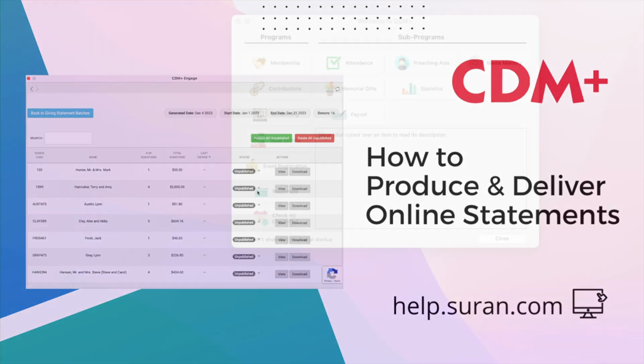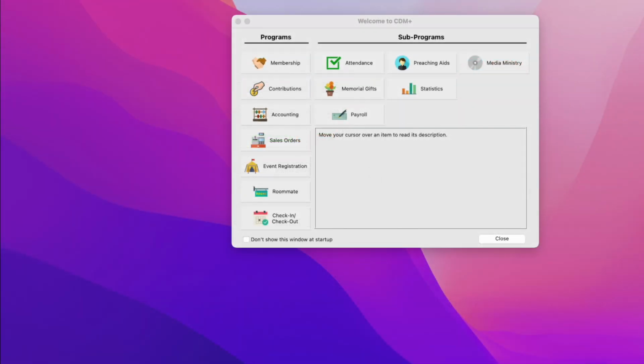Today, we are going to be going over how to produce and deliver online statements for your donors. Before you start this process, it is important that you have prepped your donations and your donors for the statements you are preparing. To do this, we would recommend that you've entered in all donations postmarked by December 31st.